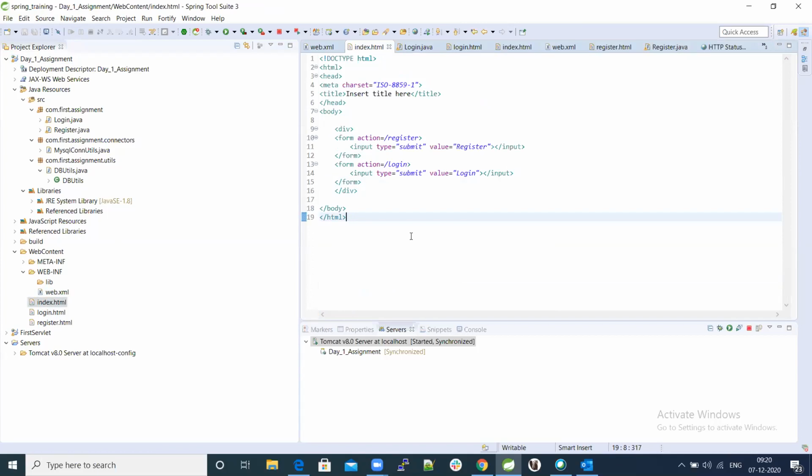Form action equal to, input type equal to submit, register. So what did I tell you about action? If you specify anything in action, it has to be a servlet, right? Let's open web.xml and see what you configured.